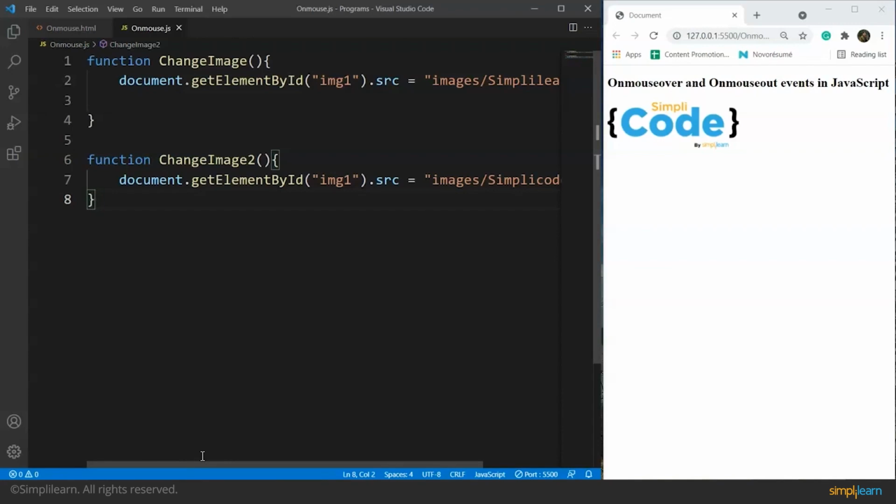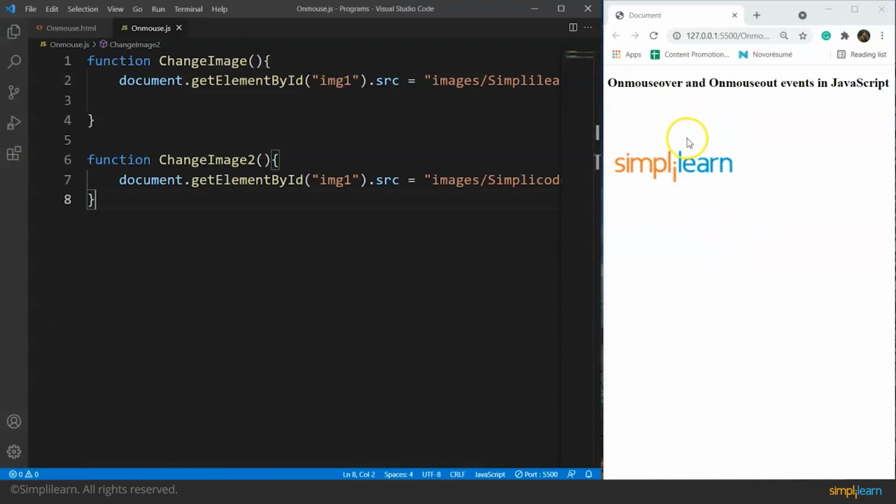So let's take a look at the output and save it. So here you can see on taking mouse cursor over this image, you can see the change. So this is the image we want to change. So on taking the mouse cursor away from this image, you can see the image gets back to the default one. You can see the image is changing and it's quite responsive and attractive. So this is how we can use these events in JavaScript.